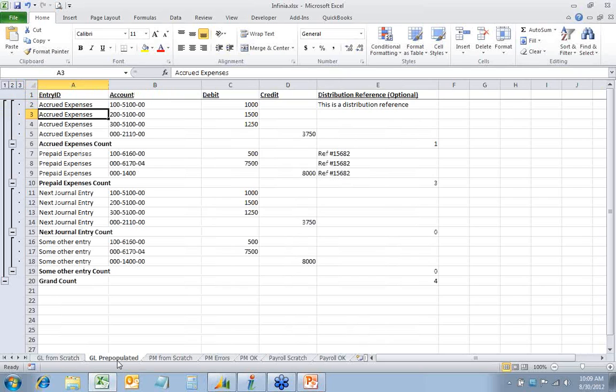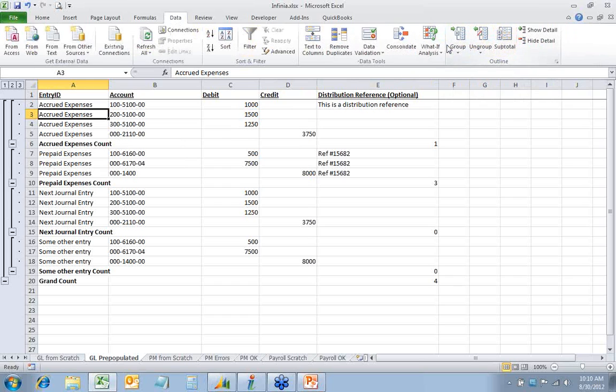What I've done to make my process a little bit easier is I added an extra column, which I'm allowed to do because the system doesn't care if I add extra columns that it's not using. And so I made an accrued expenses journal entry, a prepaid expenses journal entry, and a couple more entries. The reason I did that is so that I can tell myself where one journal entry ends and another journal entry begins. And then the way that I had this over here is I actually used my grouping function within Excel to be able to very easily visually see also where one journal entry ends and another begins.